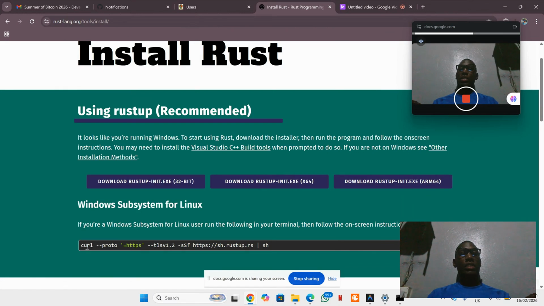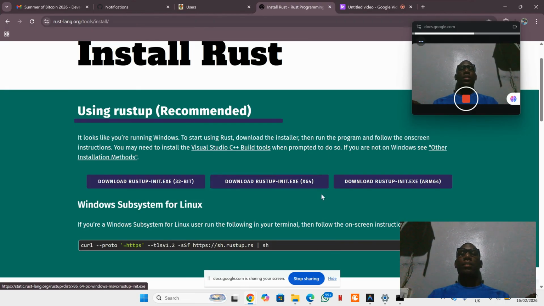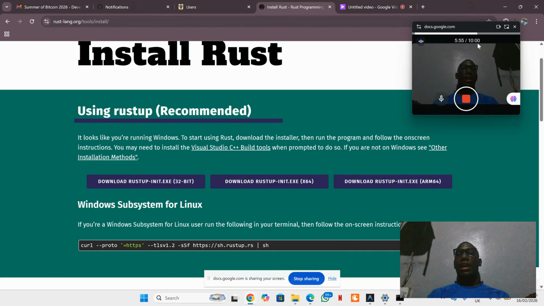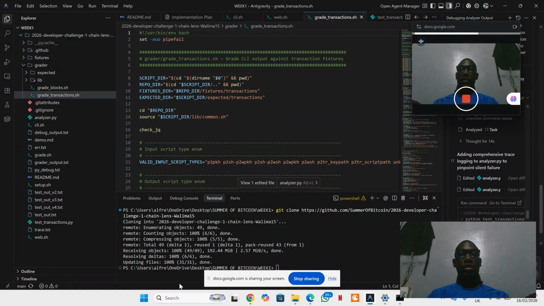You can easily get the prompt, or you can click the download rustup app based on the system within your machine. You choose which system your machine uses here and download it for your system. For you to code Rust, you have to have Rust downloaded. And the IDE we'll be using, I would advise you to use VS Code.